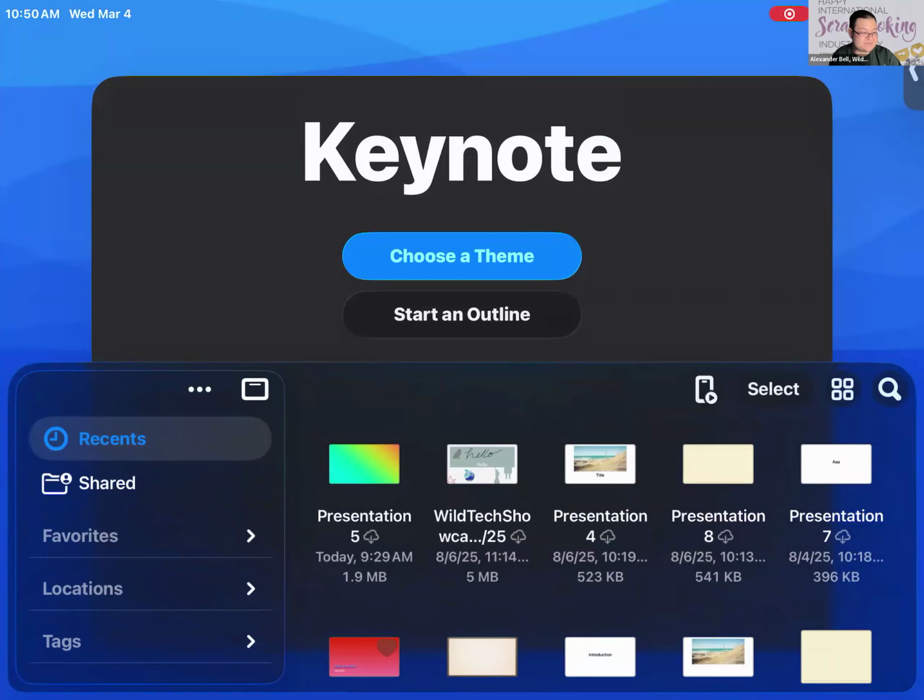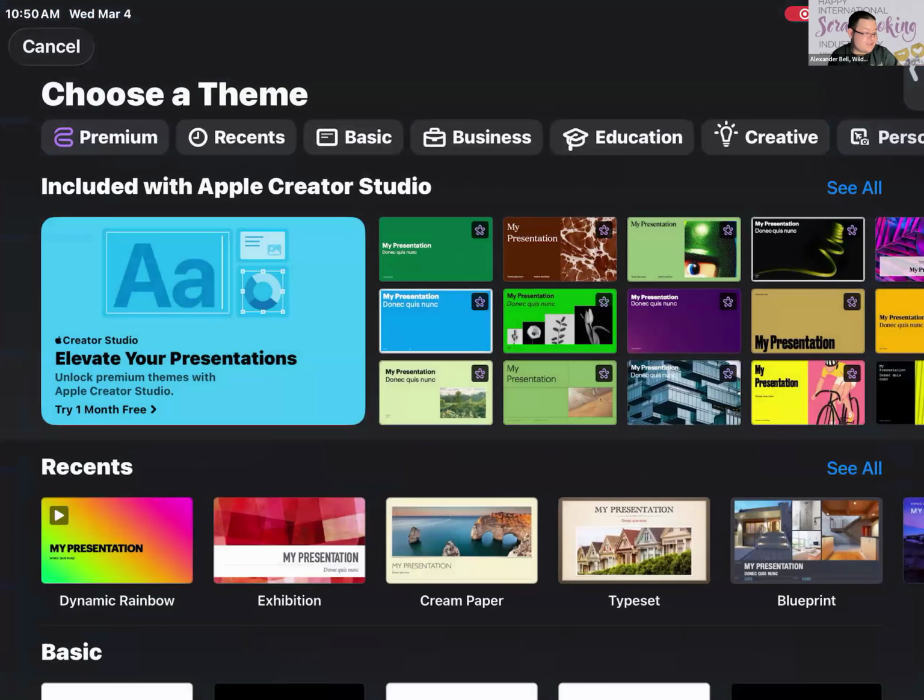You can hit Choose a Theme, so you can find a theme, like a pre-built template of a presentation you might want. So you might like the style or the colors of that presentation, or you can hit Start an Outline, and you can outline your presentation if you so choose. Me, I like to go straight in sometimes, so let's do that. But you can always start an outline and then add a theme later. That is a-okay.